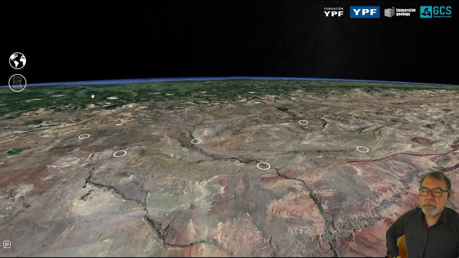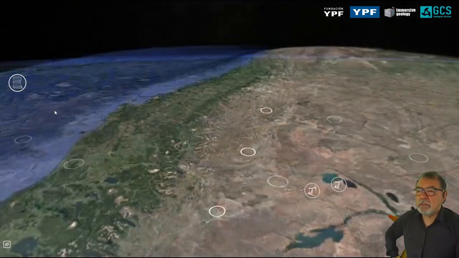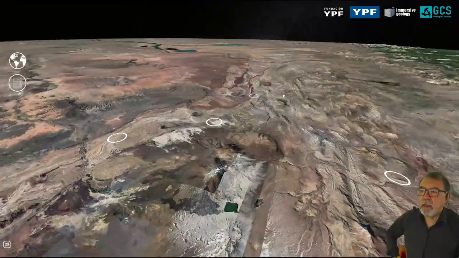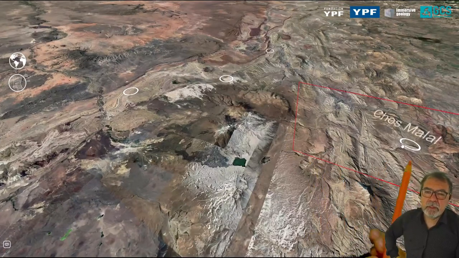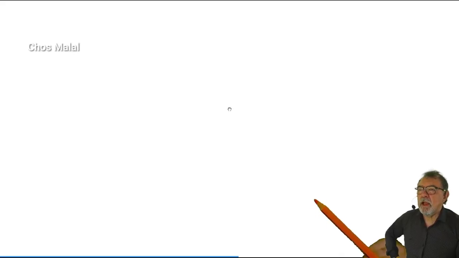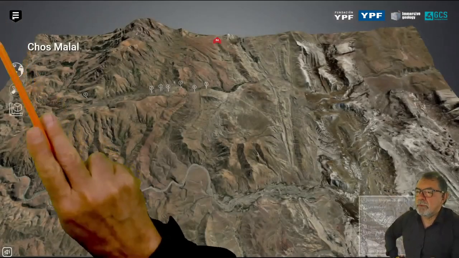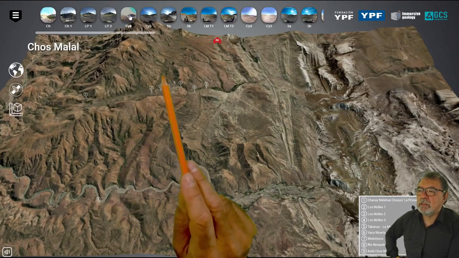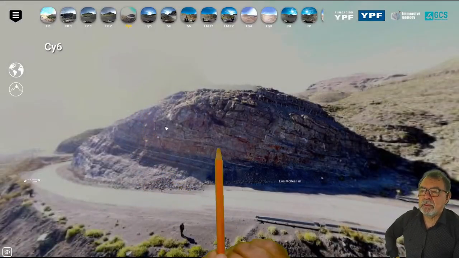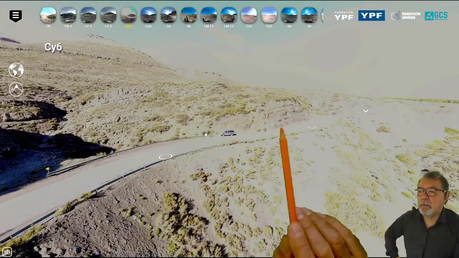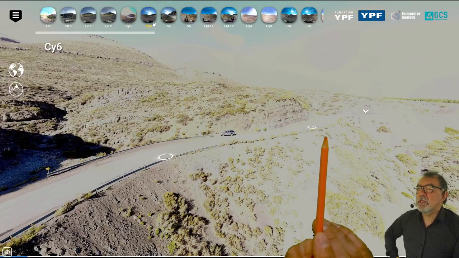Okay, from here we are going to fly to another place in the Neuquén Basin, to the north area of the basin. So this is a north sector of the Neuquén Basin, and we are going to visit this Chos Malal area. And from here you can open the menu on top and then go directly. These you can see here are different localities with a lot of outcrops to visit. So you can rotate into this position. We are going to see a mass transport complex that outcrops in this area.